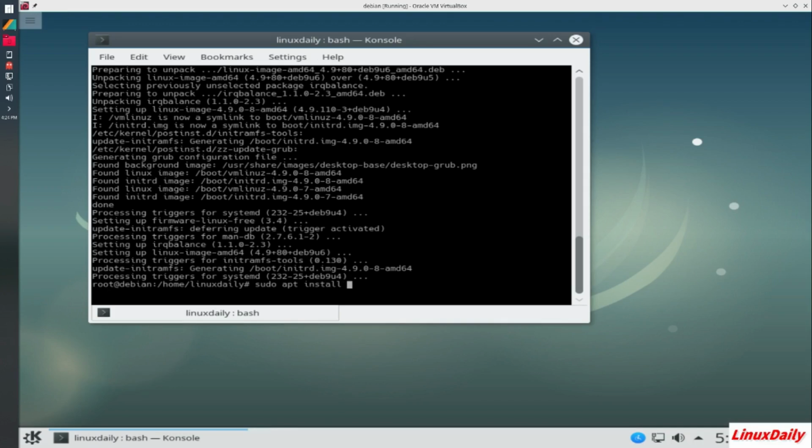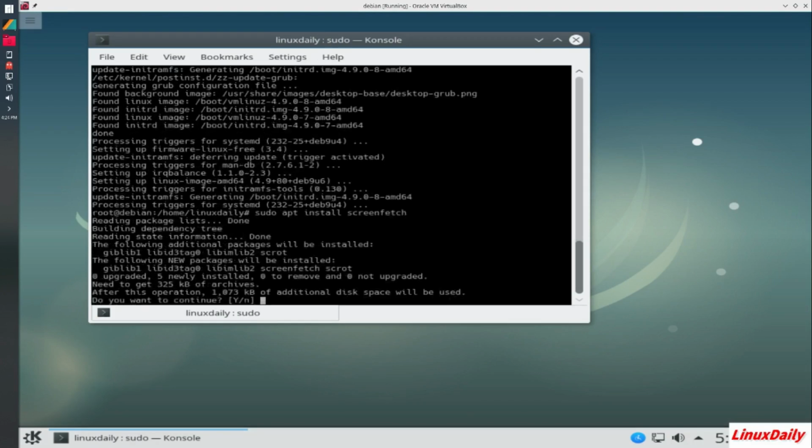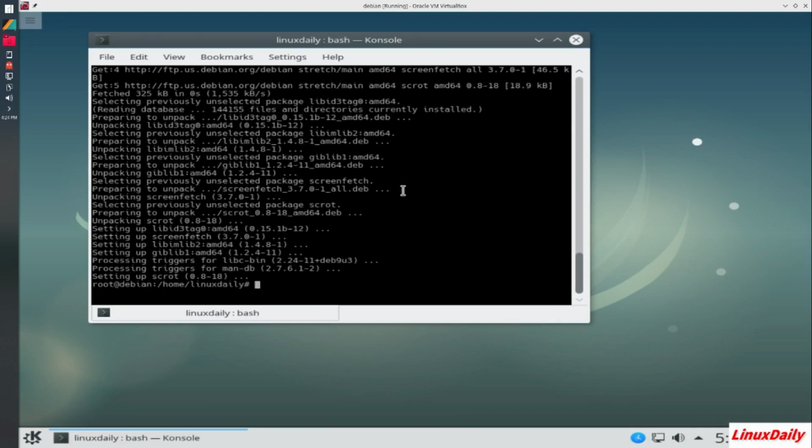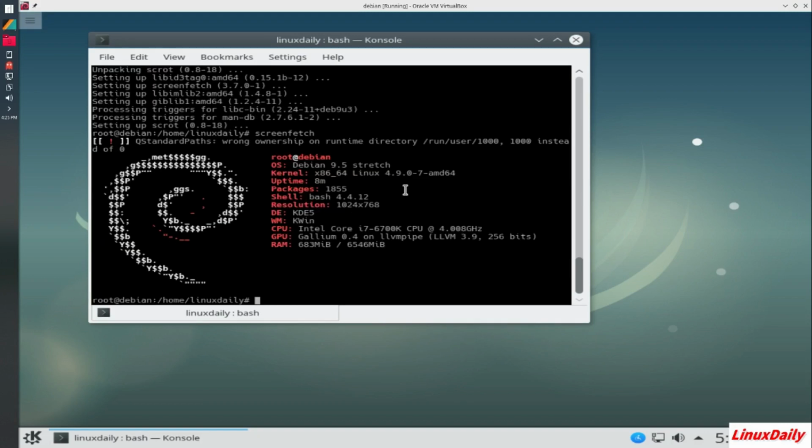We don't really need to run sudo because we are already in the root. But I'm gonna just download this package, the screenfetch one. I brought it up in many different videos. And yeah, that's pretty much what it is like. This is Debian 9.5.